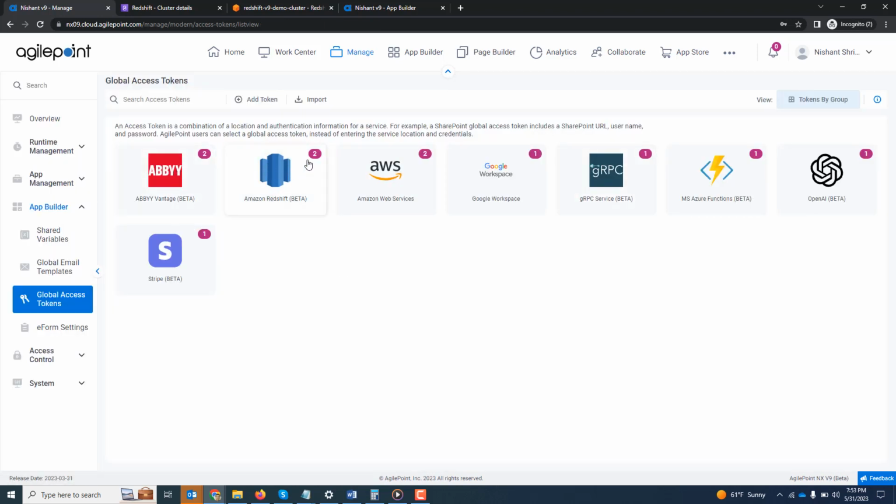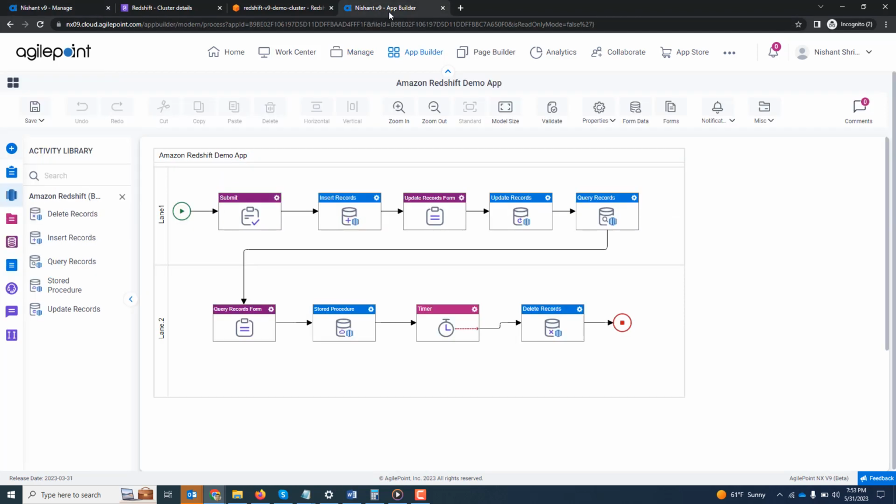So next we are going to go to App Builder and see what activities are available within the Redshift activity group. So you can see there is a dedicated activity group called Amazon Redshift. Under that, there are 5 activity types which are available. Insert record for inserting a new record within Redshift.